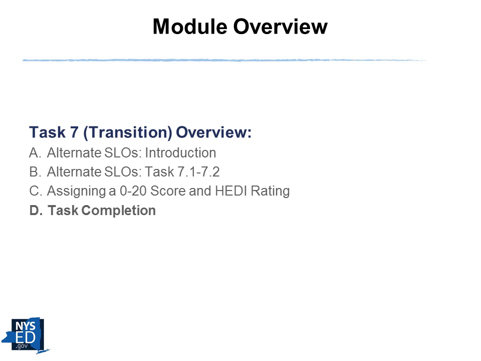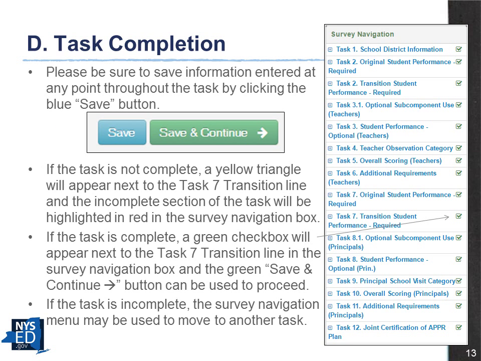In the following section, we will look at the elements required to ensure the task is complete. To save information entered at any point throughout the task, even if incomplete, please click the blue Save button. The survey navigation box will inform you of the task completion status.